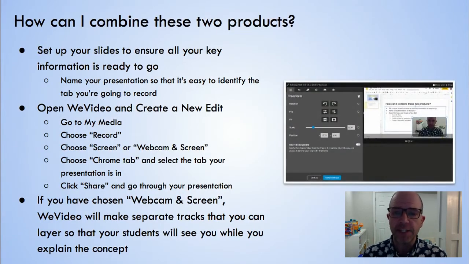And then this is just a quick little screen grab here of how you can layer your video so that, again, your video is in the corner and the text is on the rest of the video.